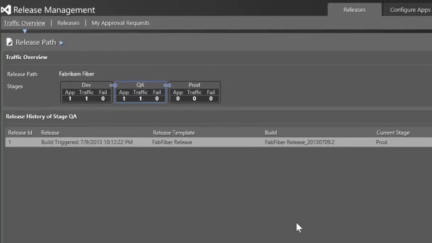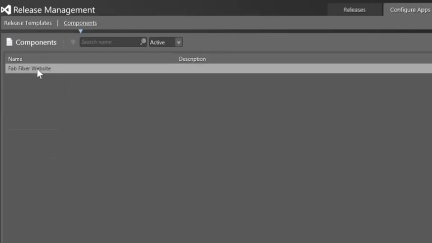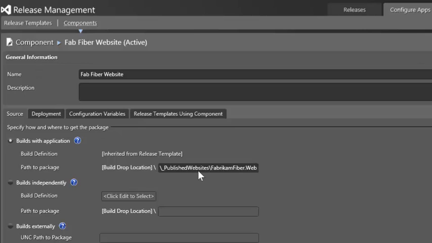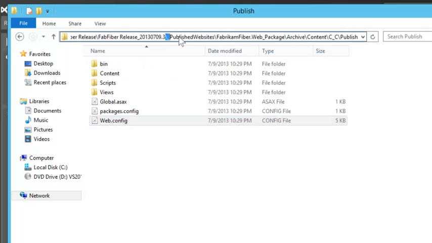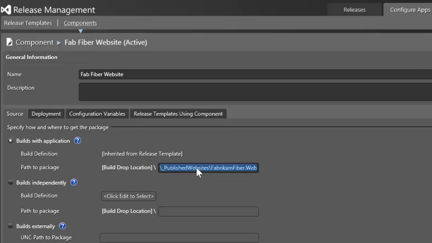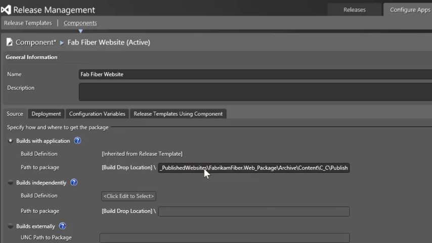Let's go back to release management and edit our Fabricam Fiber website component. We're no longer getting the website from the Fabricam Fiber web folder underneath _published websites. We're going a little bit deeper in. So let's find the relative path to this publish folder. We'll copy everything right up to publish from within our drop folder. That now sets the correct folder within our build drop location to get our published website.